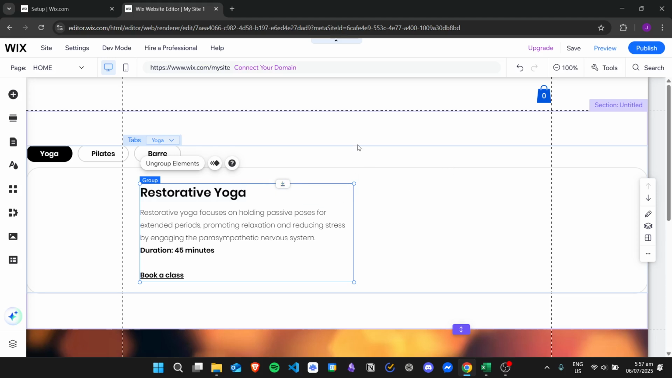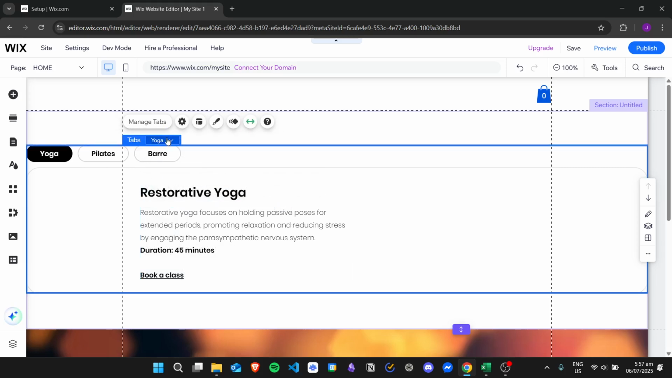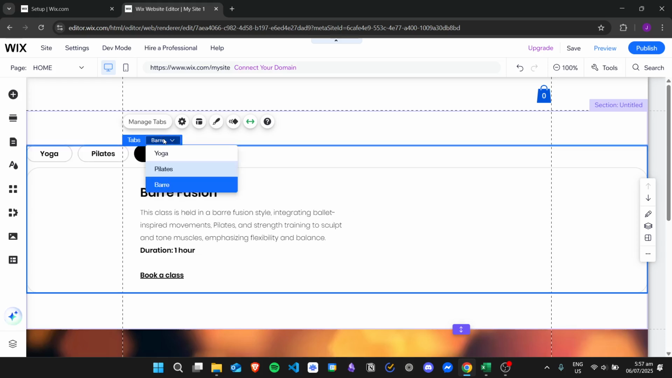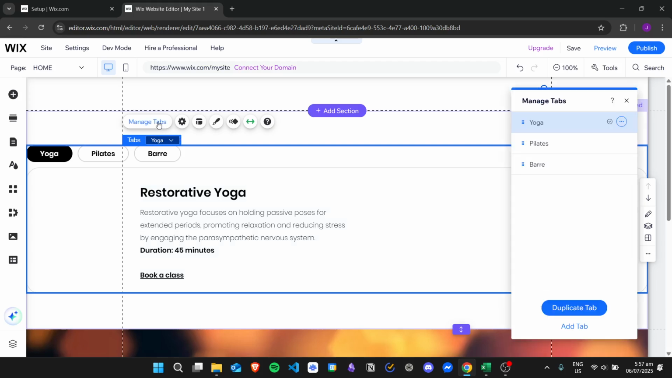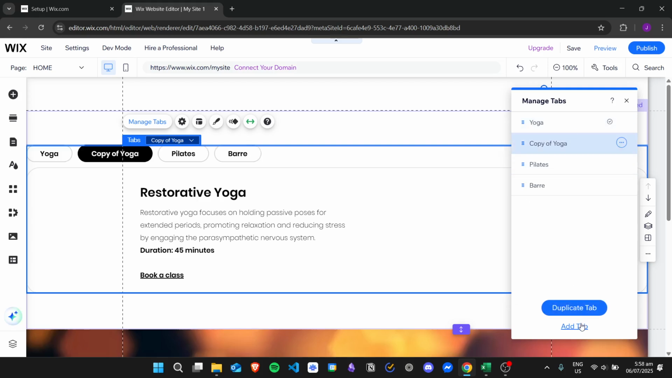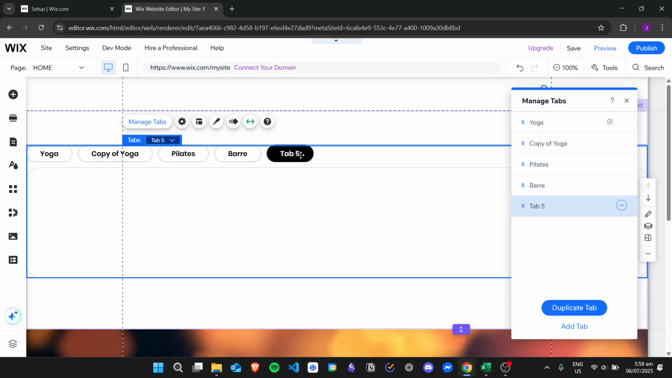From here we can customize our tab element by clicking on the specific elements that we want to edit, and then we can change their respective data. For example, I want to choose another tab, so I'll just go here and enter the specific tab that I want to go to. If you want to edit or add more tabs in your tab element, you can click on manage tabs, and from here you can either duplicate another tab or add another tab by yourself.